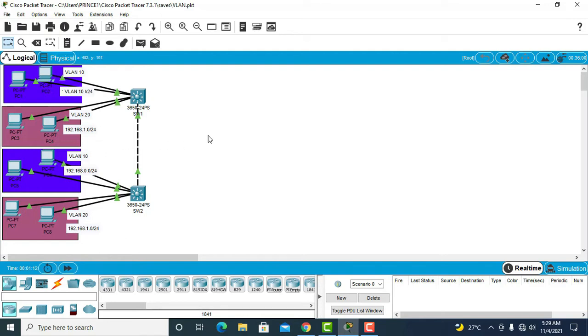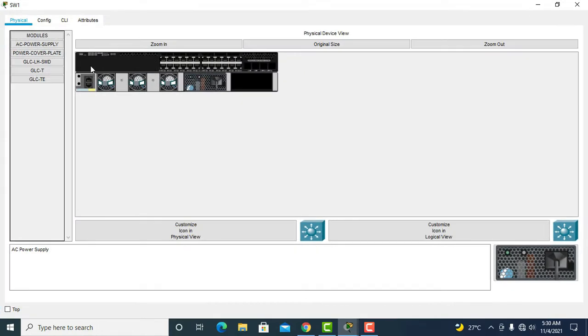Then we'll be looking at how to configure the VTP protocol so that the same database will be sent to switch 2. So let's get digging.